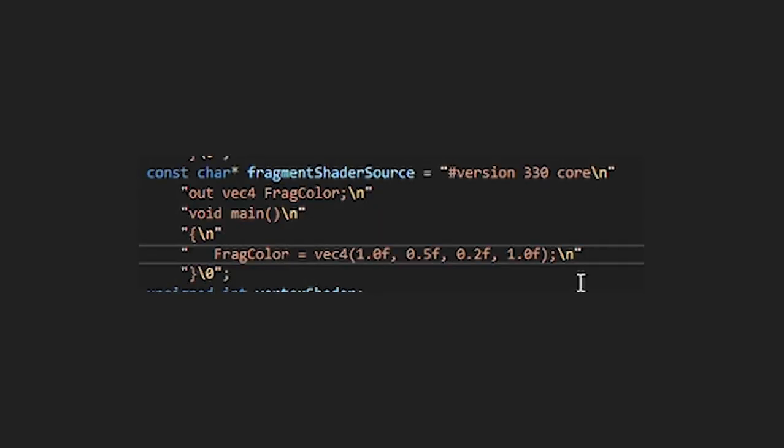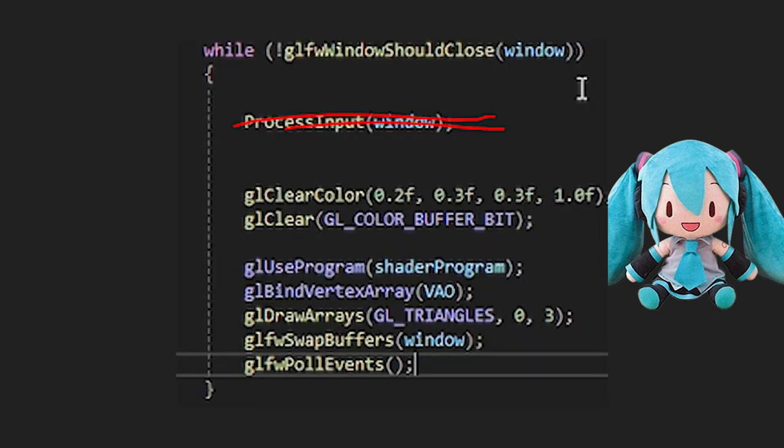Now for the fragment shader, we pass out a vec4 variable called FragColor, which is just the color of the current pixel. And in the main function, we can set the color of the current pixel to anything we want. And now finally, we can go into the loop and we can draw by calling this function and specifying the primitive we want to draw.